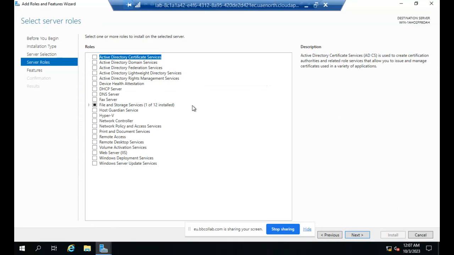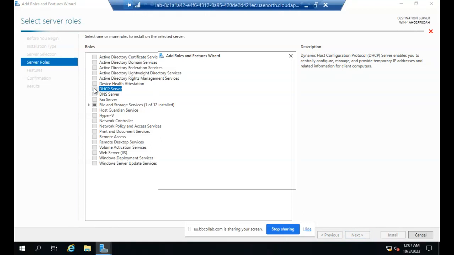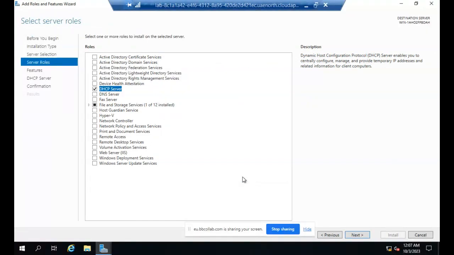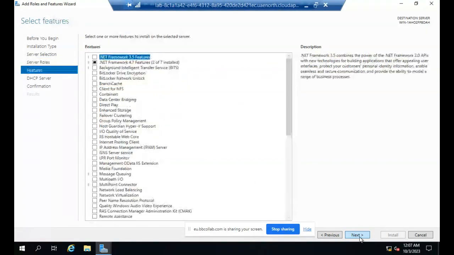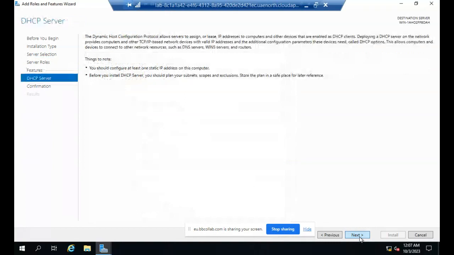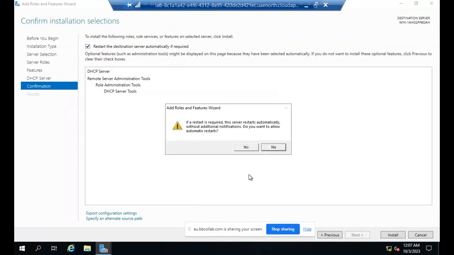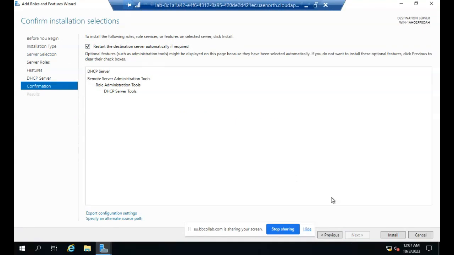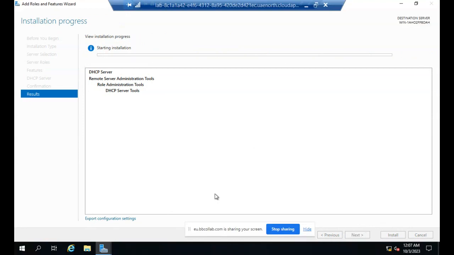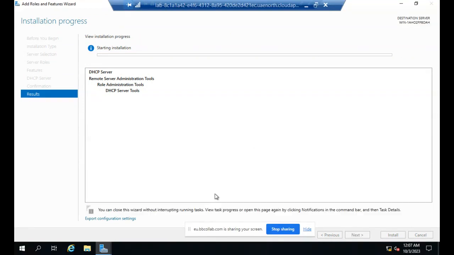Now here you need to change to select DHCP server. Okay. Add feature. Next. Next. Don't change anything, please. Only that one. Here, restart if needed. Yes, it's all recommended. And then install. Final step is install. It will not take long.